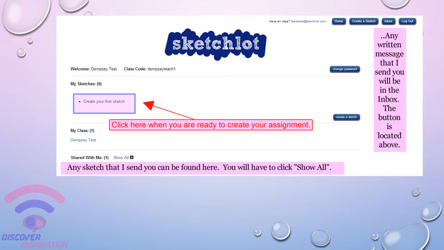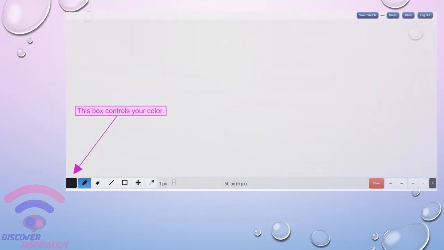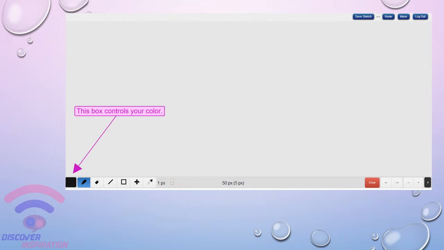But since I haven't had any sketches there, it asked me to create my first sketch. I'll go ahead and click on that and it'll take me to my canvas. So looking at my blank gray screen, I have my 3 navigation buttons at the top right, and then I have my working buttons on the bottom level. The first button that I'm coming up to is my color button. Right now the default color is black.